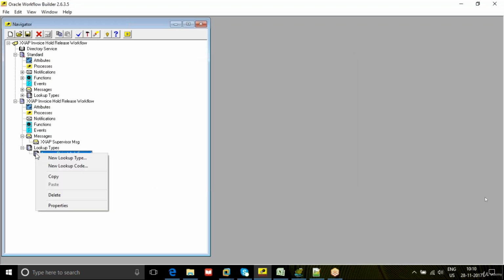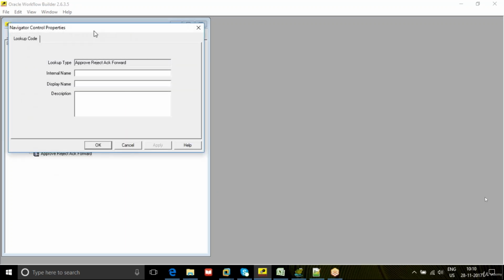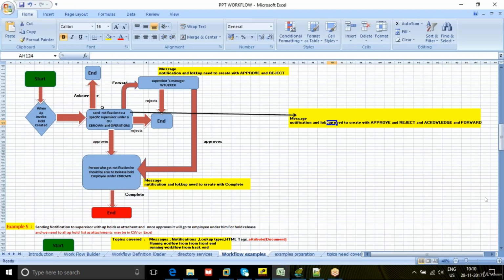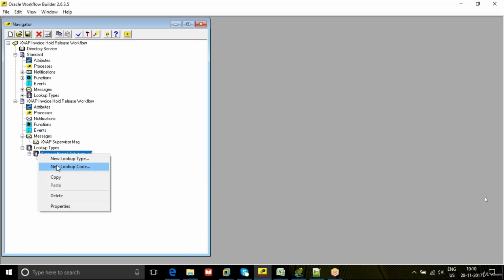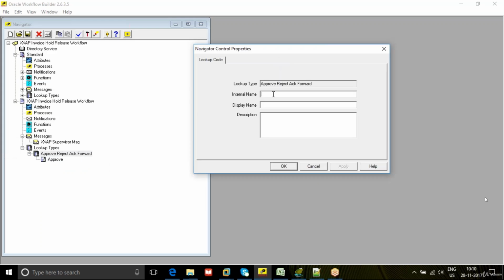Now go to lookup type, right click on it, go to new lookup code. What are the new lookup codes we want to create for this notification? Approve, reject, forward, acknowledge. These are the 4 values I need to provide here. Approve, reject, again new lookup code, reject.